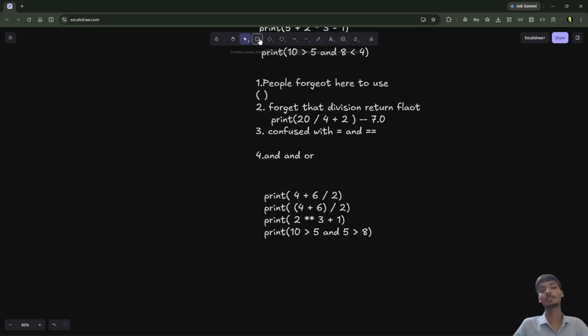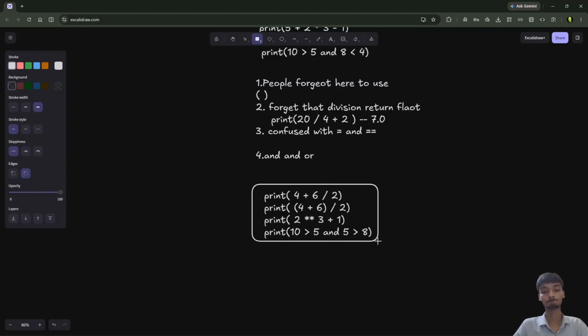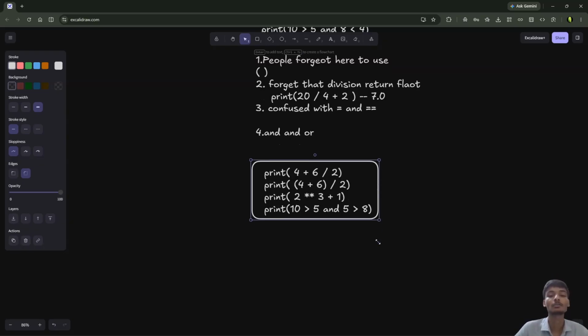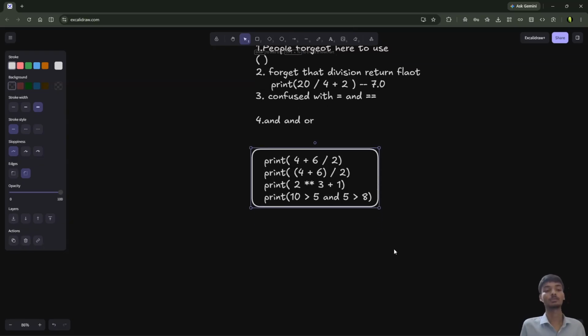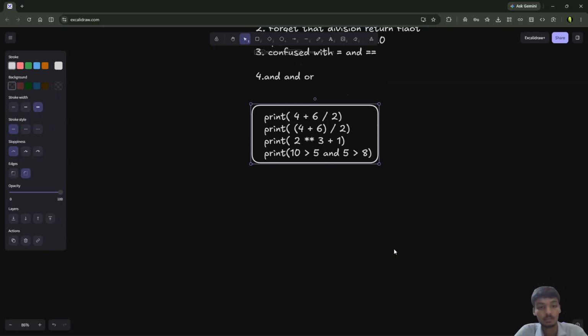Now understand why operator precedence is important. Operator precedence is important because when you are writing a banking application, if the calculations are performed in the wrong order, then the account balance may become incorrect. In scientific software, even a small mistake can produce completely wrong output. Therefore, understanding the order of precedence is very important. Whenever an expression becomes complicated, just use parentheses. It's a basic good practice.